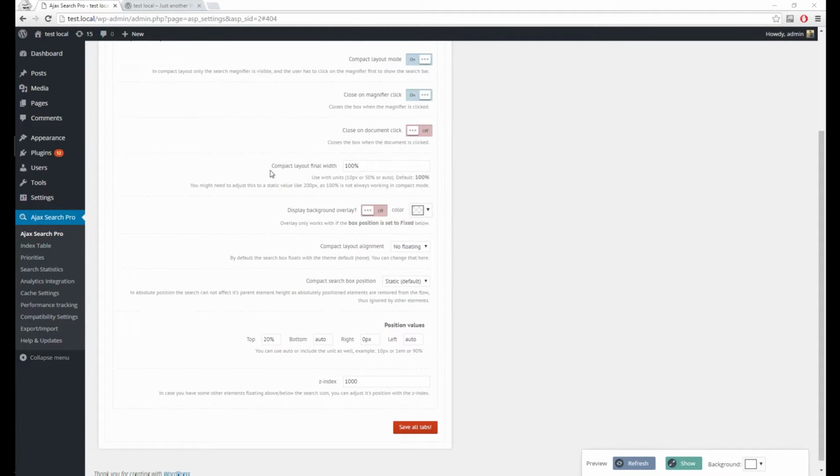So the compact layout final width, let's skip this option for now because it depends on other options. And so is the display background overlay, because it only works if the position is set to fixed below in this option. Once we get here, we will jump back to these two.